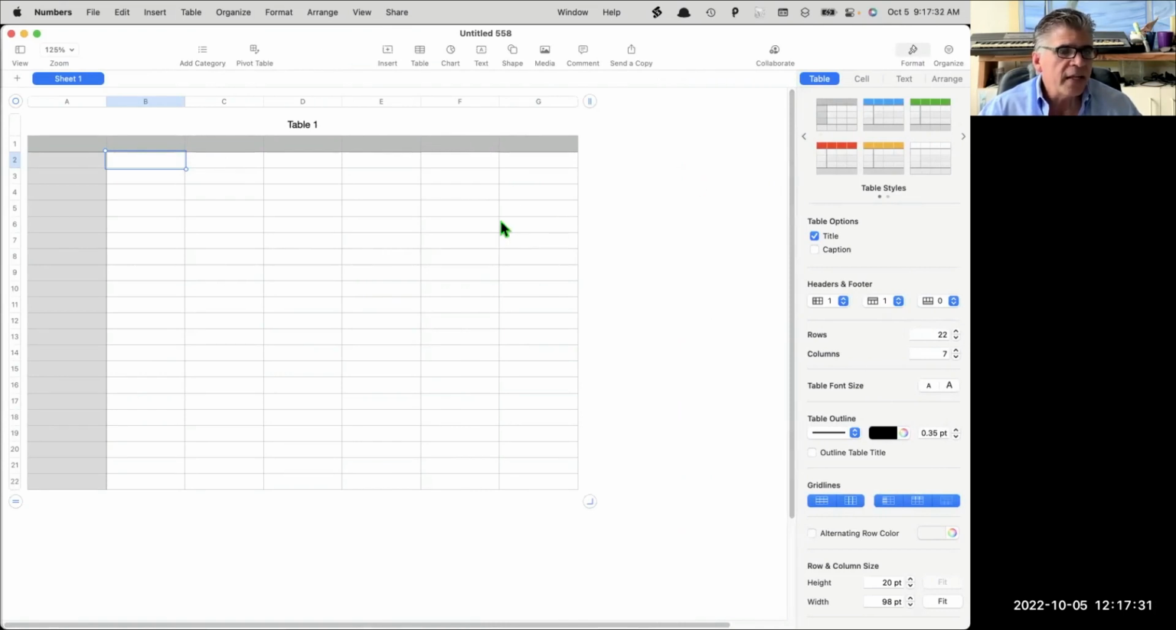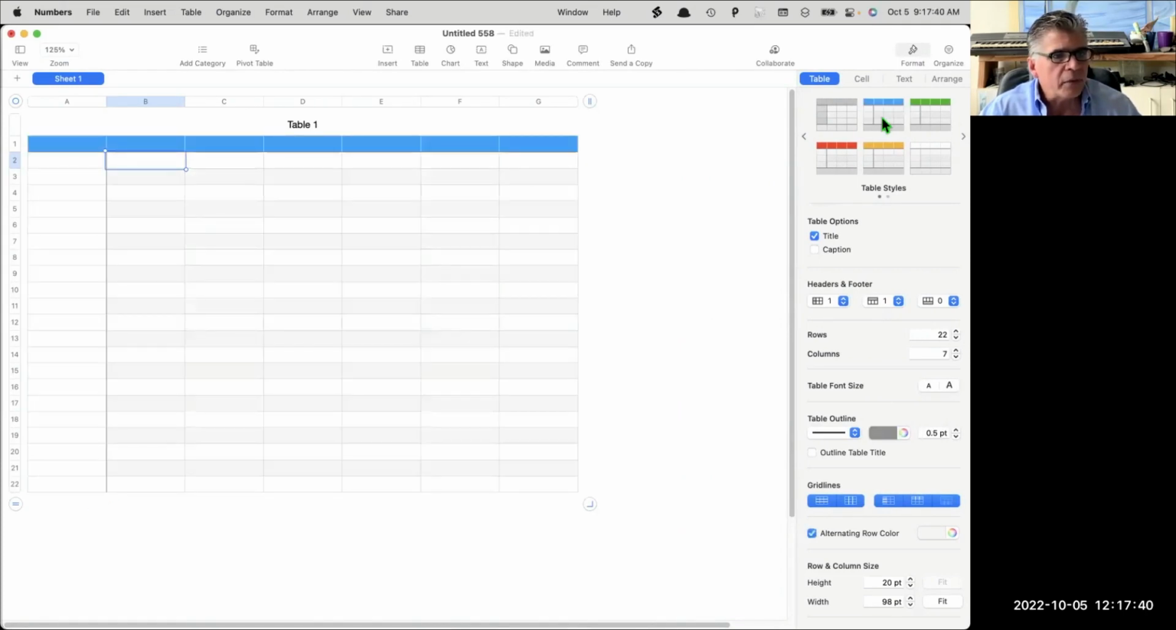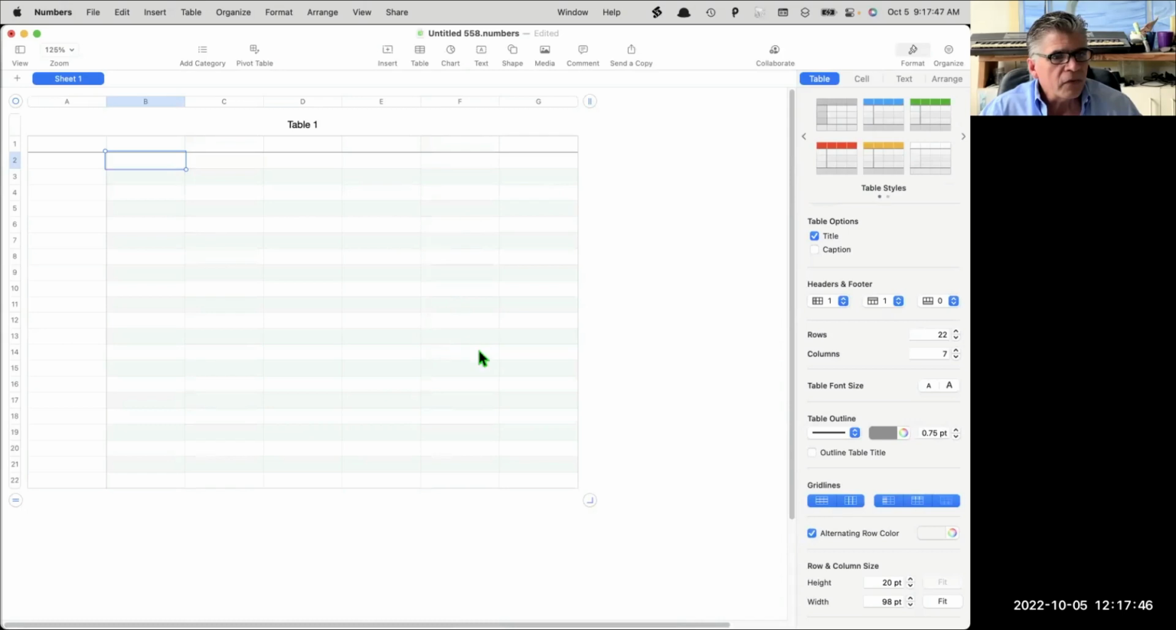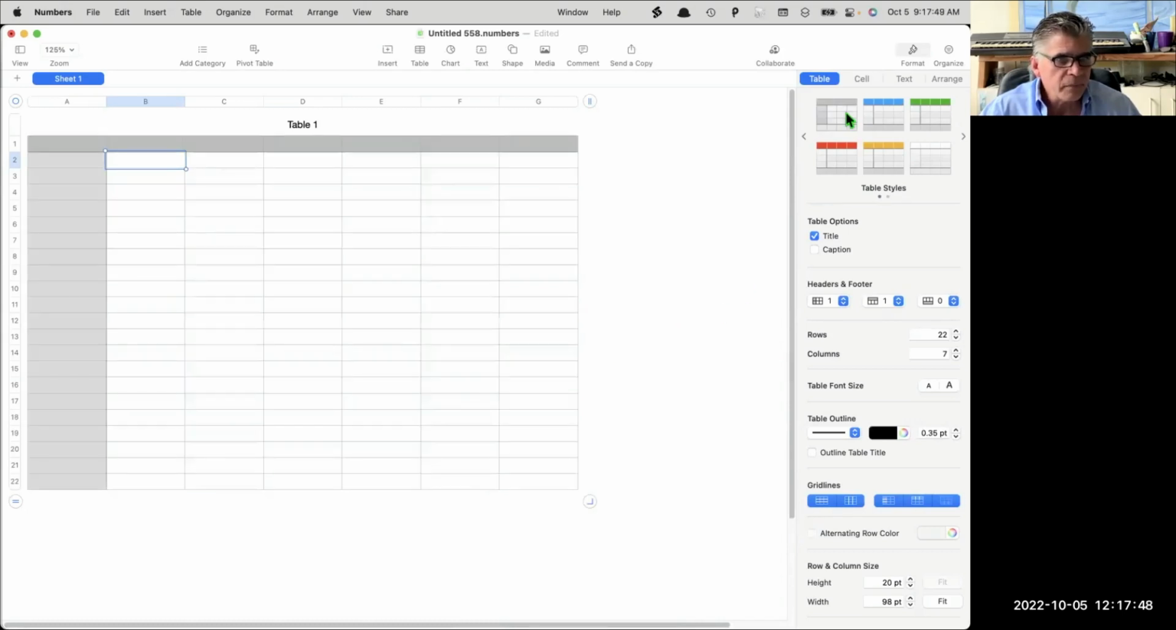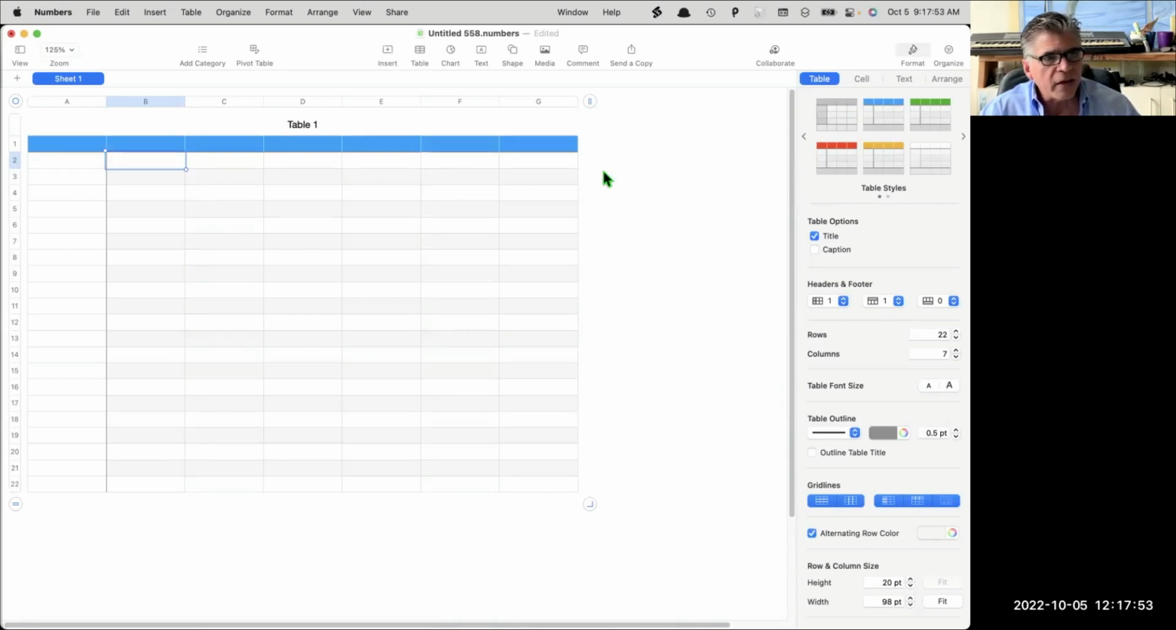So if I decided that I didn't want a gray heading row and a gray heading column, I could say, well, let's try this in blue, or I could try it in green like this, or like this. And you can see they're giving me slightly different looks. This one, all the cells are white. This here, you've got alternating row colors, which is nice. And in fact, you see all the settings here in this palette. These are all things that you could do.